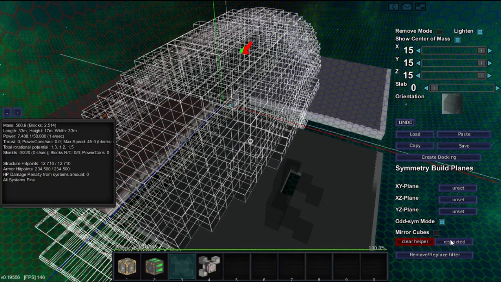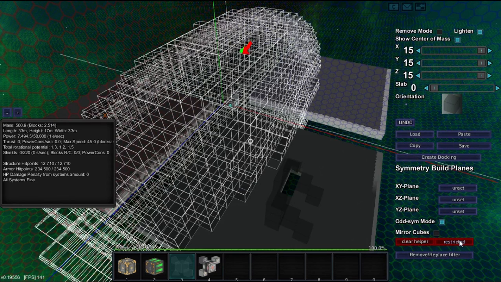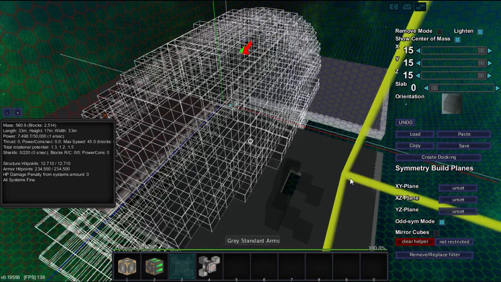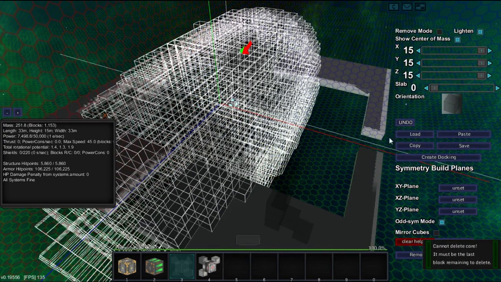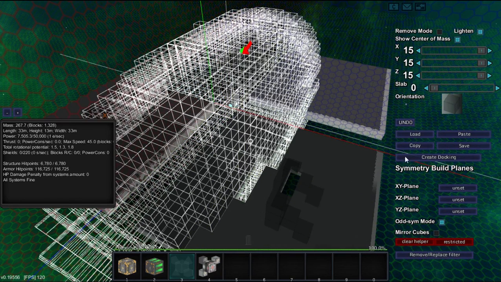Something else you should know here is this basically changes that tick box that we had in the build helper from restricted to not restricted. So, not restricted, now I can remove blocks anywhere. And with restricted, I can only remove them there.